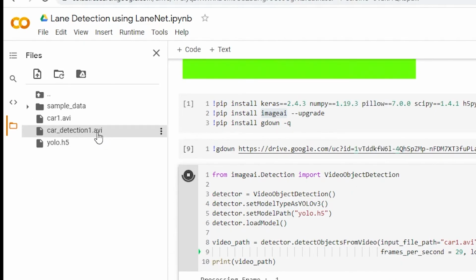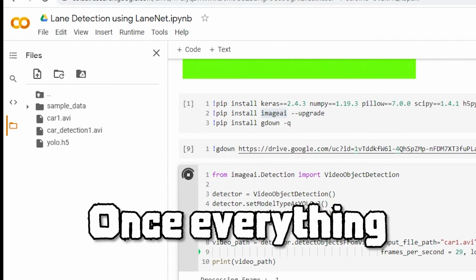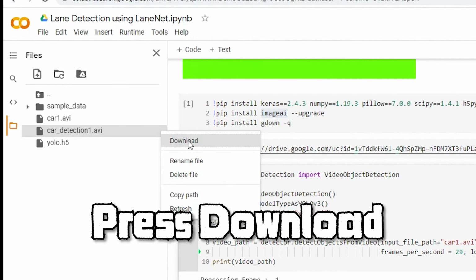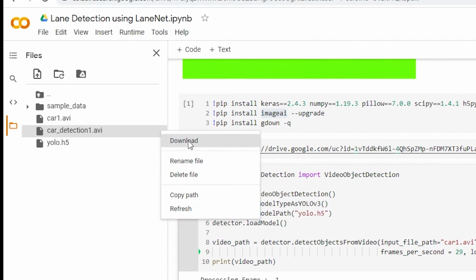Then you will see car_detection_1.avi file pop up here in the folders. Once everything is done, just download this file by clicking on this button here and download. You can download and then view the file on your computer.